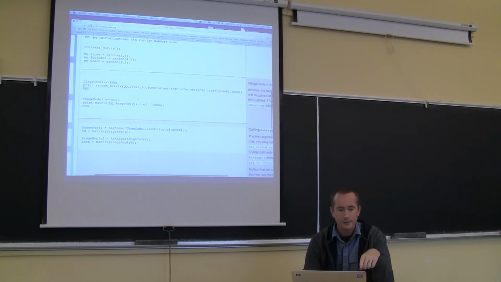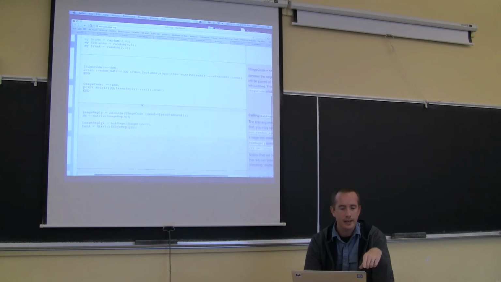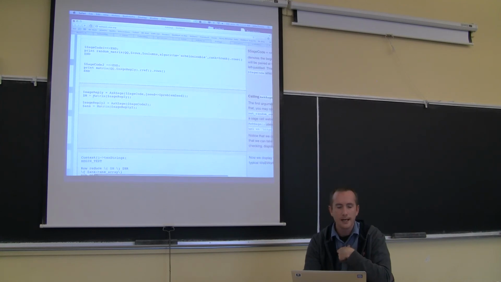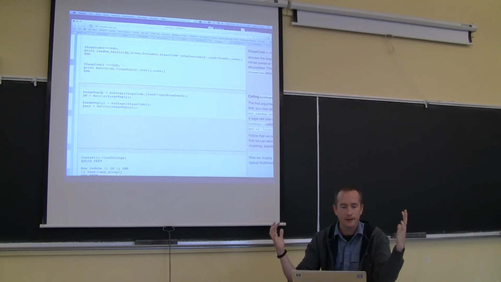But here I write the Sage code to produce the matrix, and then I have another Sage block to give me back the reduced row echelon form. And then I ask Sage to do those things with the askSage call. First I throw in the Sage code, and then there's an optional argument for problem seed, and also an optional argument for the URL if you want to change SageCell servers. So that gets back a stringified version of the matrix, the Sage reply does.